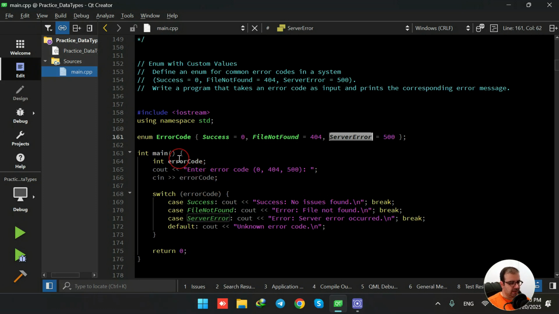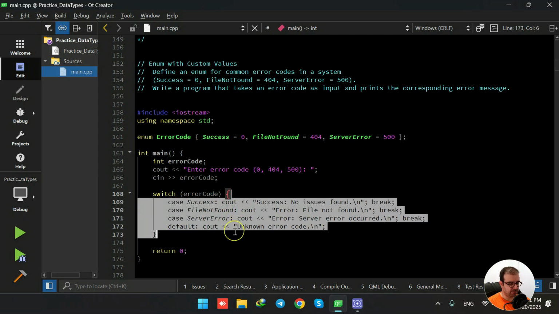Okay, so in the int main function, after defining the enumeration or enum for ourselves, we are having one integer called error code. Then we are showing this message to the user: enter your error code. Then the user should choose between 0, 404 or 500. Whatever the user enters is going to be stored in the error code integer here using the cin syntax. Then we are going to use the switch statement. So we are going to have error code as the statement in the parentheses, and this is the part for the switch statement.